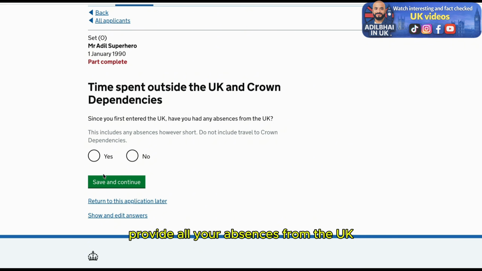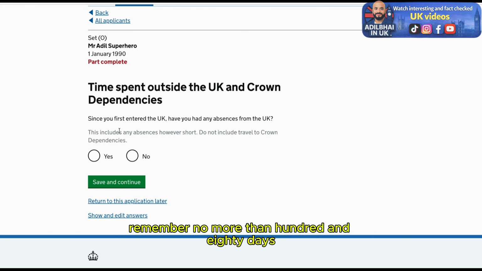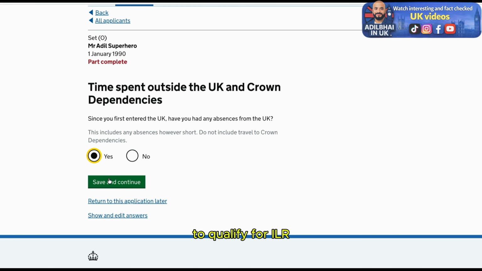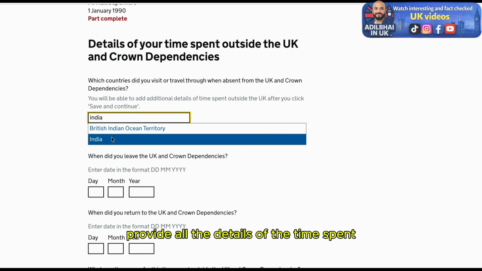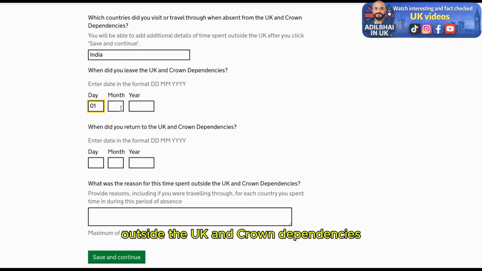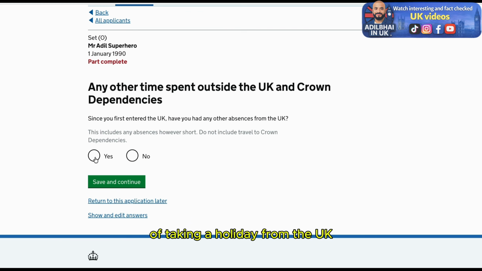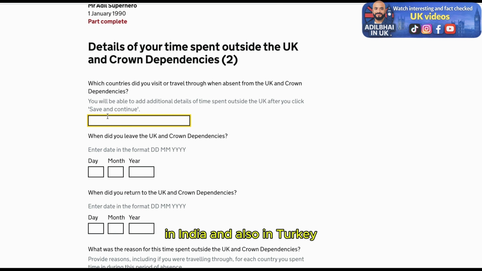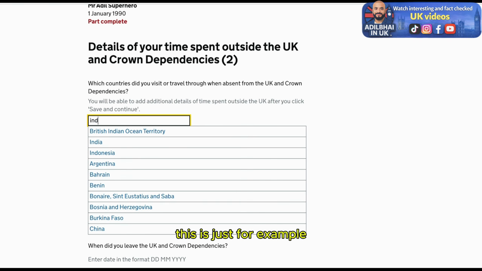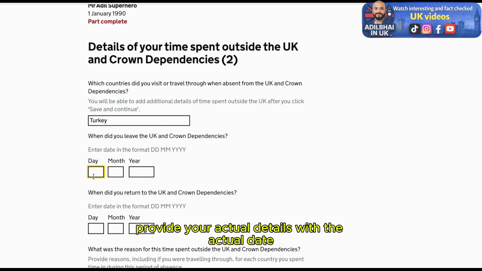Provide all your absences from the UK. Remember, no more than 180 days of absences are allowed in any consecutive 12-month period to qualify for ILR. Provide all the details of the time spent outside the UK and Crown dependencies. For example, I'm going to provide two different instances of taking a holiday from the UK and spending a month in India and also in Turkey. This is just for example. Provide your actual details with the actual dates.